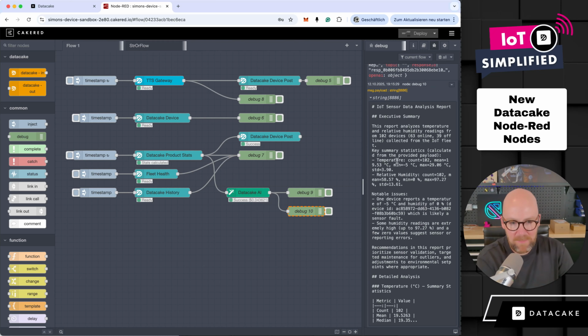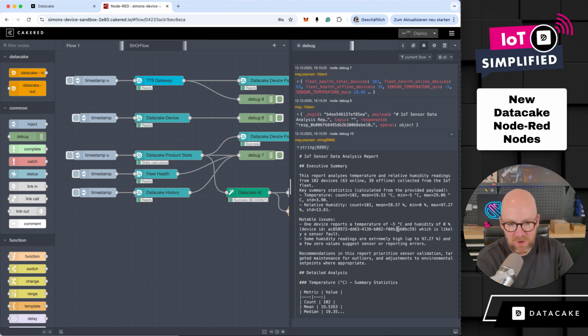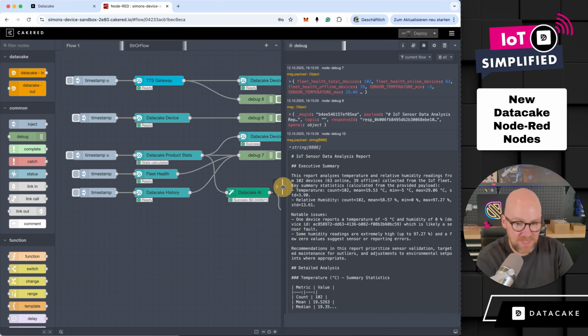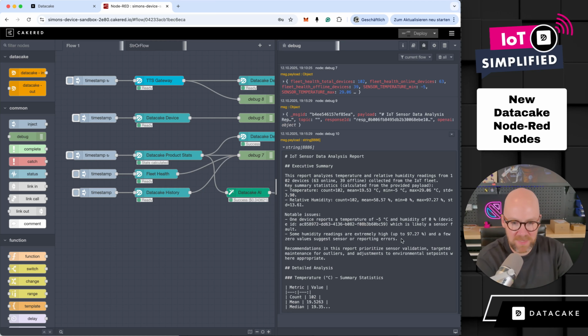Basically, it gives you a summary, some issues, like one of the devices reports a temperature of -5, which is likely a sensor fault. Yes, this is a sensor fault. I know that particular device, so it works really great. Some humidity readings are extremely high. A few zero values suggest sensor or reporting errors. And then you can basically see some more information.